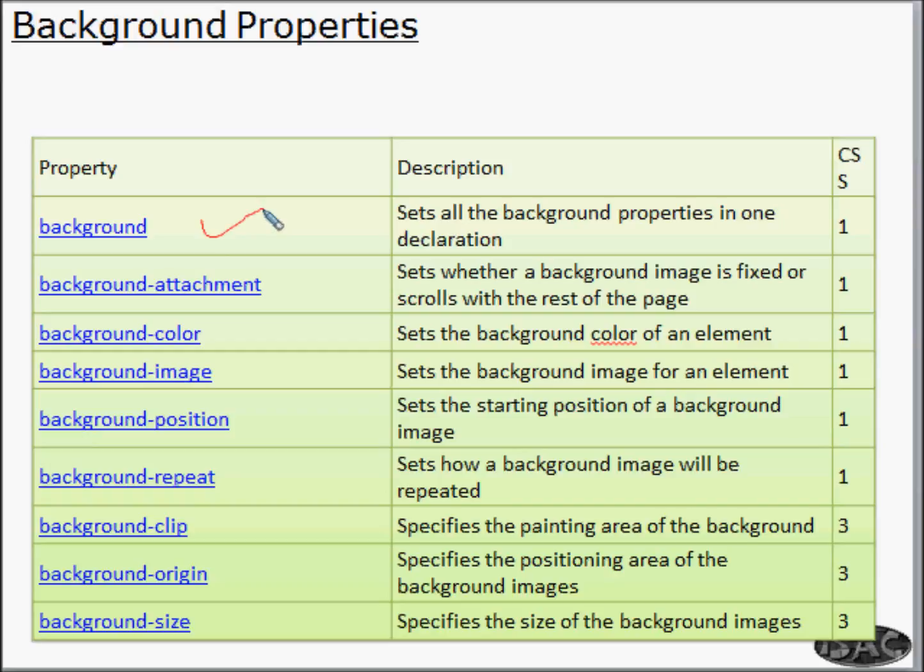So background attachment is fixed or scrollable. Background colors we have seen, background image we have seen, background position where you want that, and background repeat, whether you want to repeat horizontally or vertically. The new features we have are background origin, which specifies the positioning area of the background image, background size, and background clip, which specifies the painting area of the background.